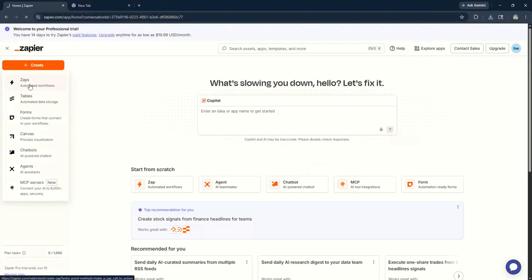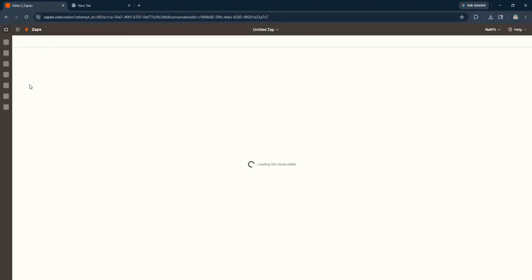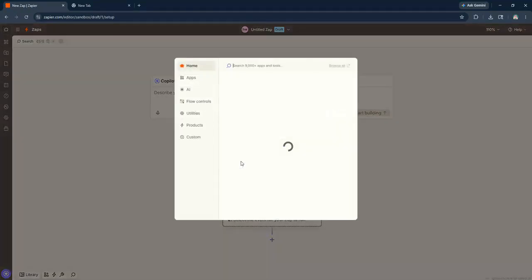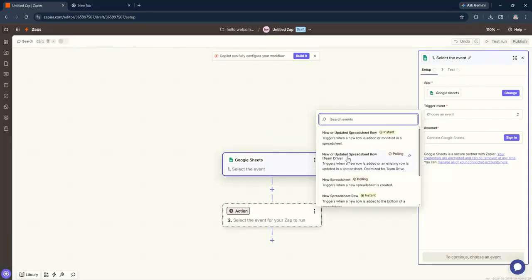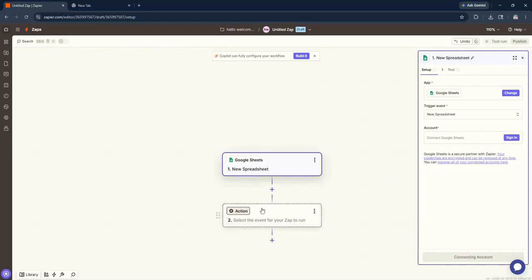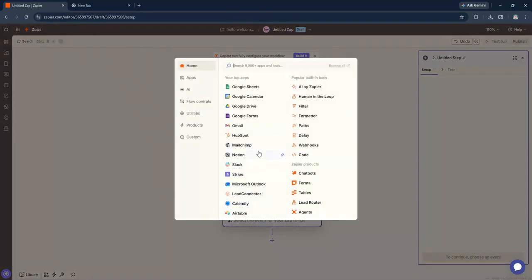In the Trigger section, search for the app you want to use to initiate the message, like Google Sheets or Slack, and select it. Choose the specific event that will trigger the text message, such as a new spreadsheet row or a new message in a channel, and set it up according to your needs.